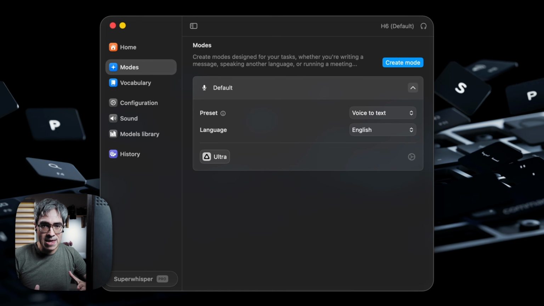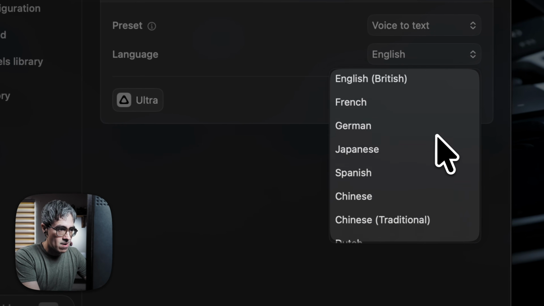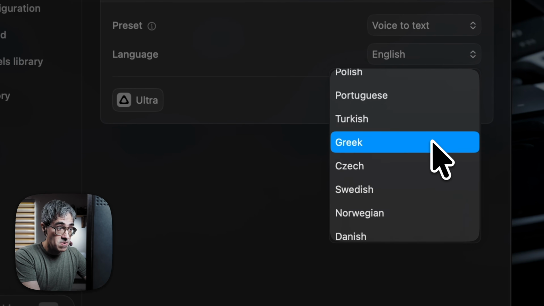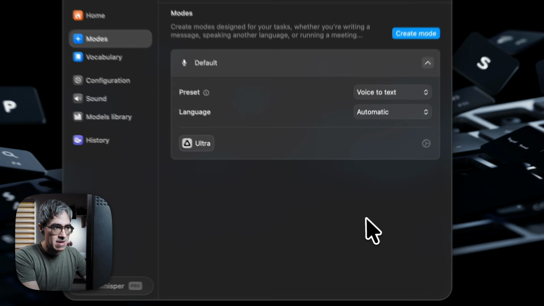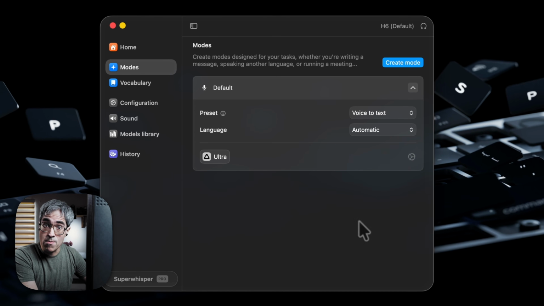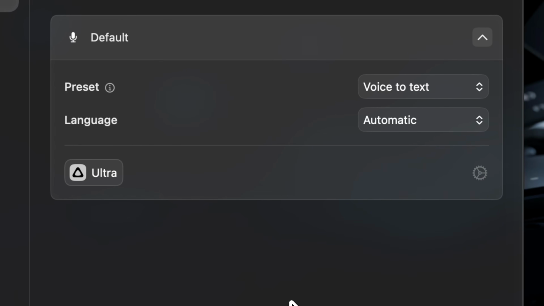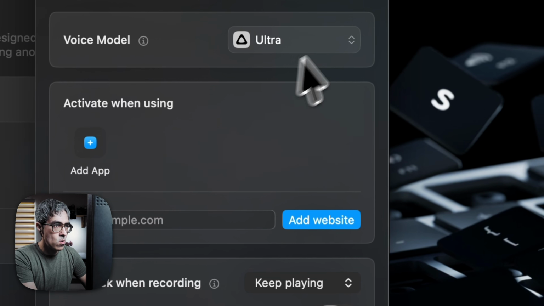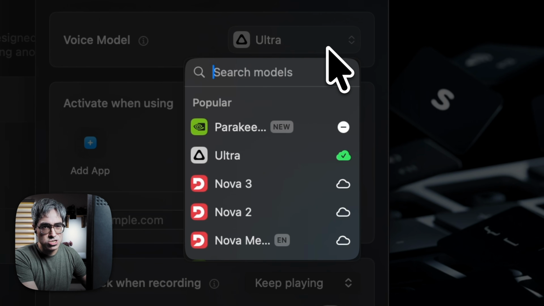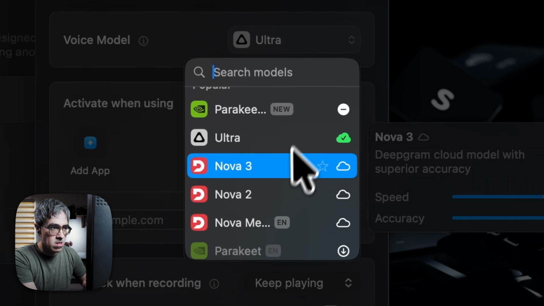If you are dictating in something other than English, this is the place where you set your language. Since I'm constantly switching between English and Spanish, I like to choose automatic because it does a good job at detecting what I'm speaking. Down here, you can see the model you're currently using. If you click it, you will see this menu with other options. The icons show whether each model is local or cloud-based.